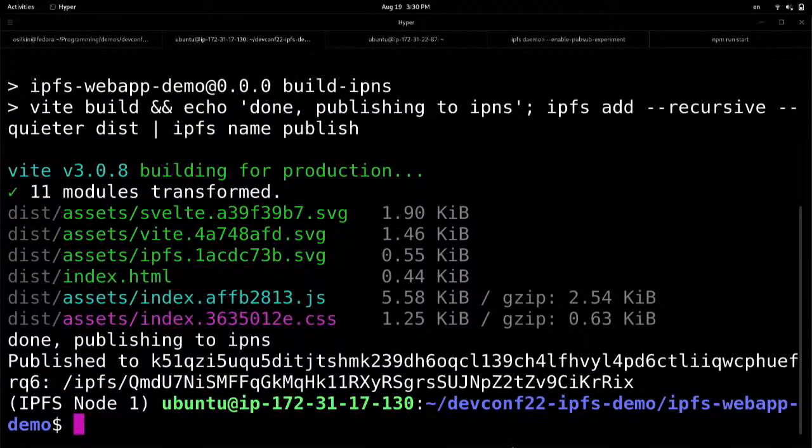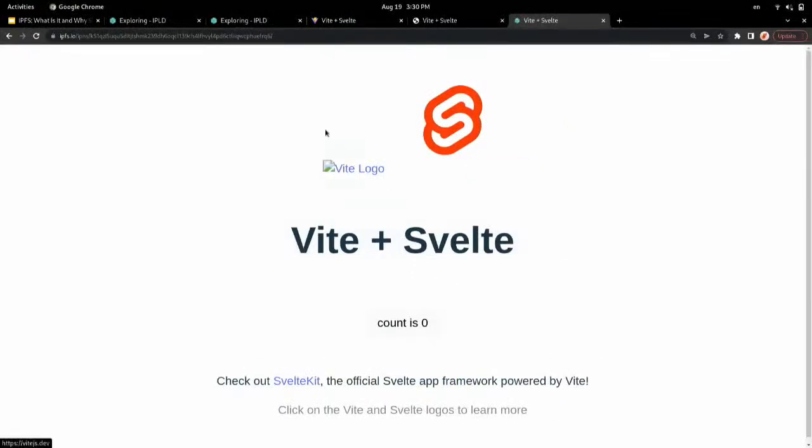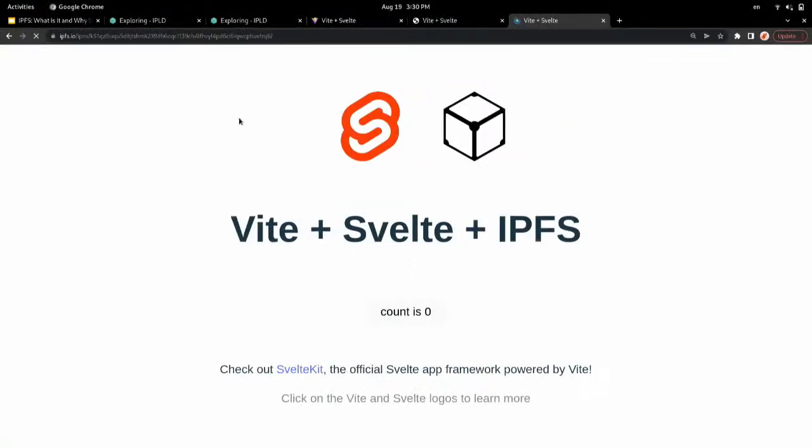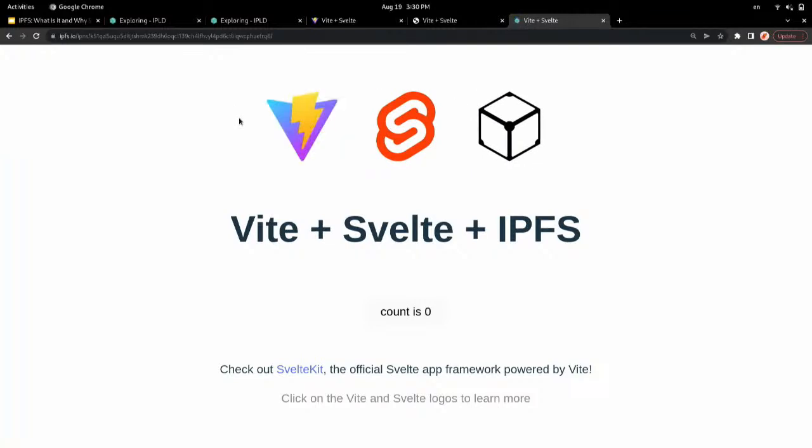Okay, there we go. So now we don't have to do anything extra. We can just refresh that page. And now we see that Vite plus Svelte plus IPFS. And there we go. So that was resolution through IPNS. We didn't have to do anything extra. It was the same value. There's a few other ways that you can get it to resolve, but this is a built-in way, which works out of the box, which is nice.